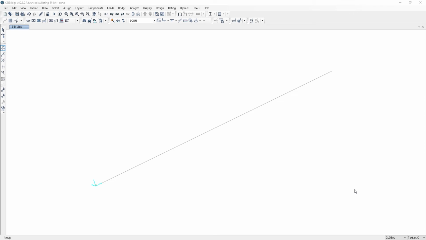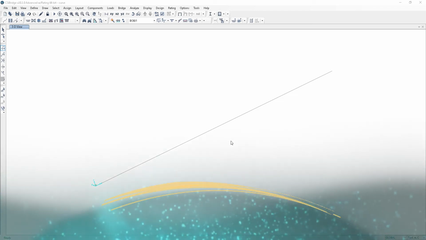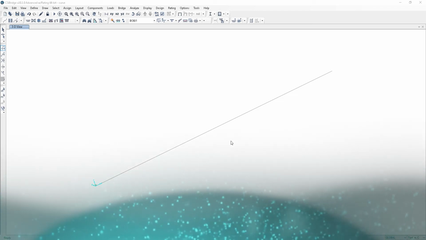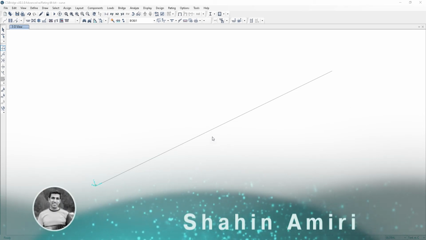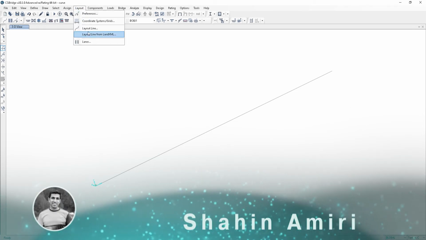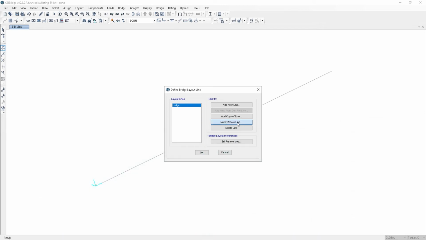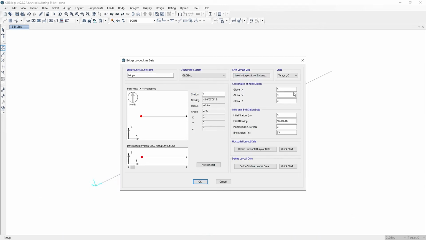So let's get started. First, we should modify the current layout line. As you see, this line is introduced as the current layout line. So select the layout line and hit Modify. In this panel, this area is devoted to horizontal layout data. And here we have two options.